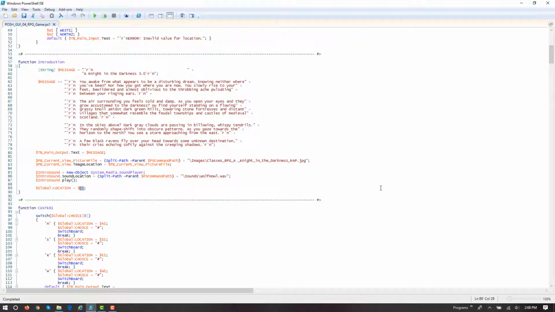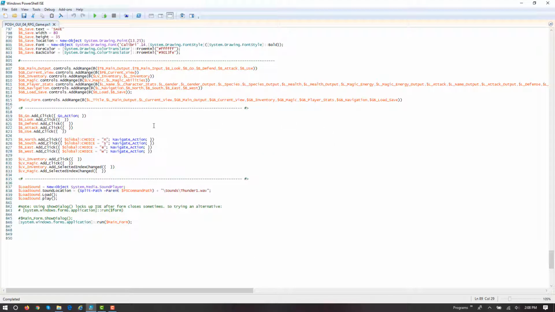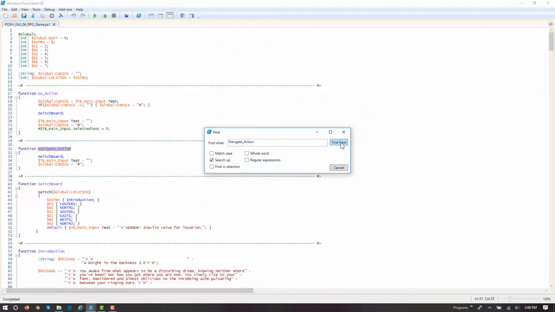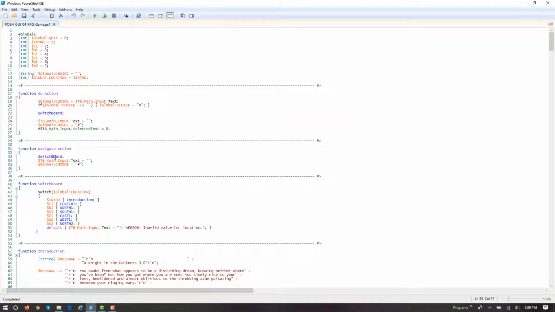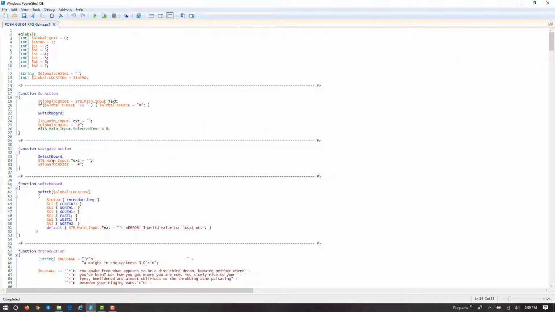And then based on that, what happens? Well, let's jump back way down here to our event handlers. We have B north, south, east, and west, our navigation buttons. They call this event handler method navigate action. If I search up navigate action, looky here, it calls switchboard, based on them clicking that. When they click that, it manipulates the value of choice. Way down here, we're setting choice to north, south, east, or west before we call our navigation function. And then we call switchboard.